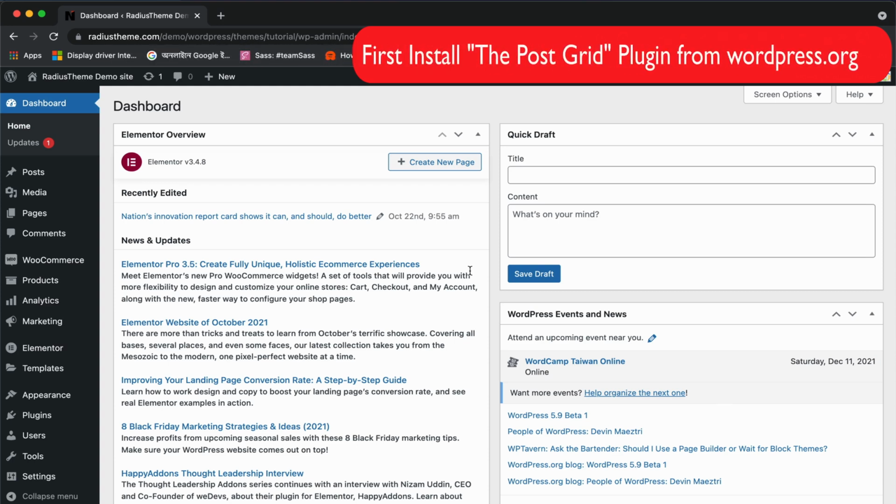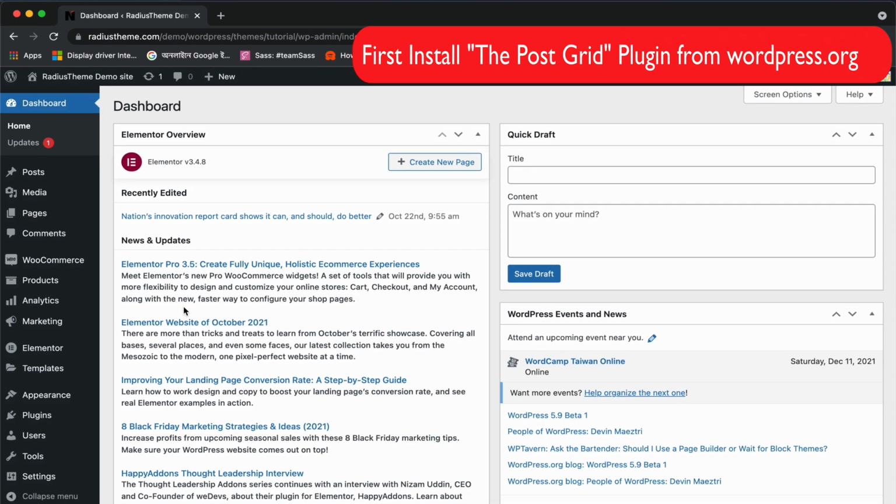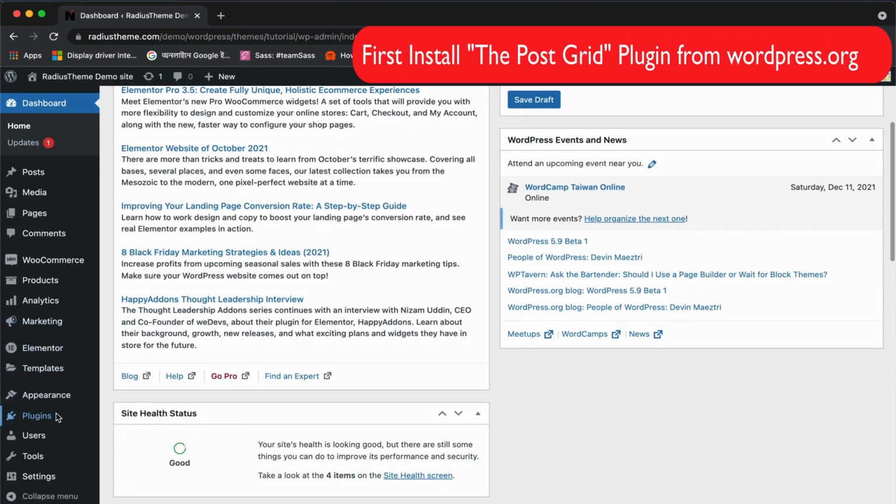Hi, today I will show you how to use the PostGrid plugin in WordPress. First, we will install the plugin from WordPress.org. Let's go to WordPress admin navigation, then plugins, add new.